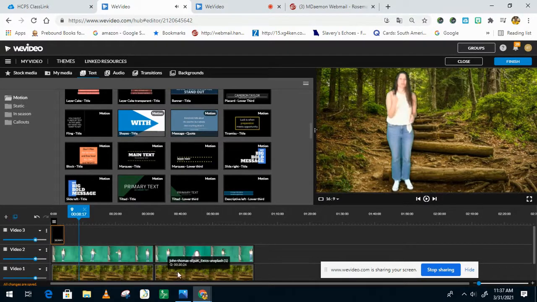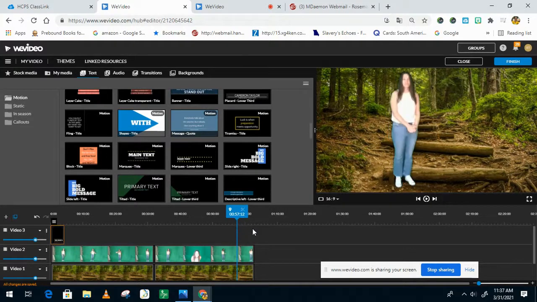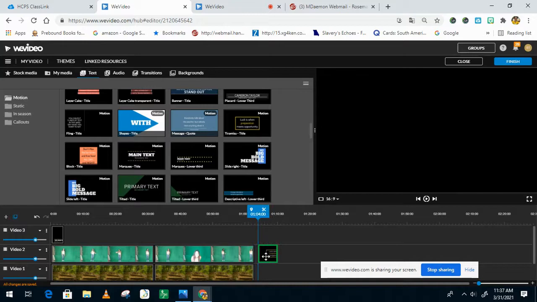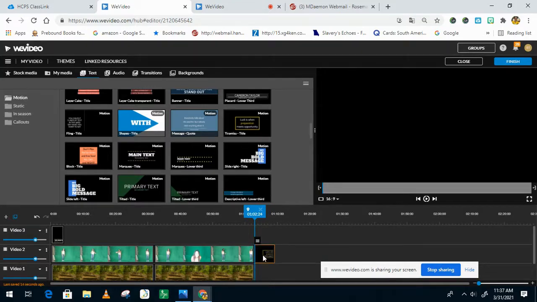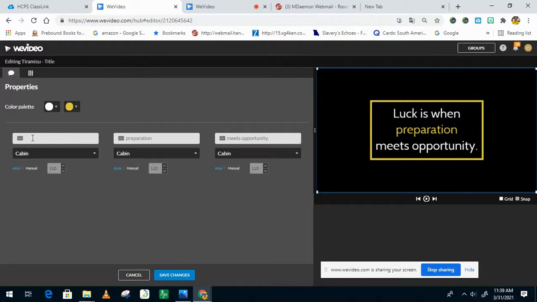Now, I do want to give credit to the person whose photograph this is, so I might add another track at the end, right here at the end, to give credit. So maybe here. I'm going to say forest image by. You want to give credit to the person who did the work. I like the color, that's fine.